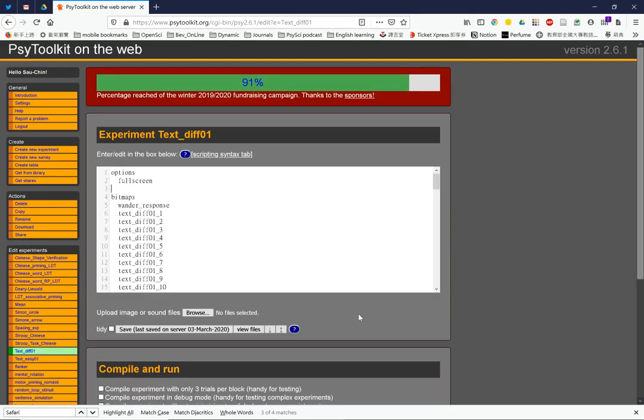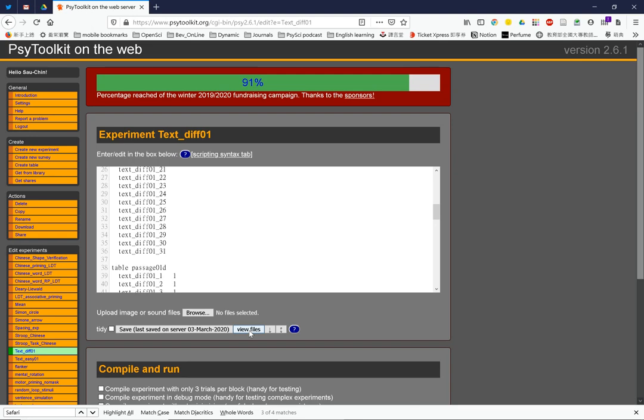Now let's see what the reading article script looks like. This is an example of a difficult article of passage 1. Here you can see all the text is transferred to a picture.